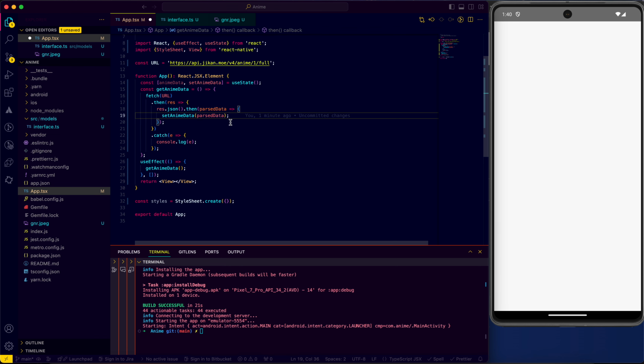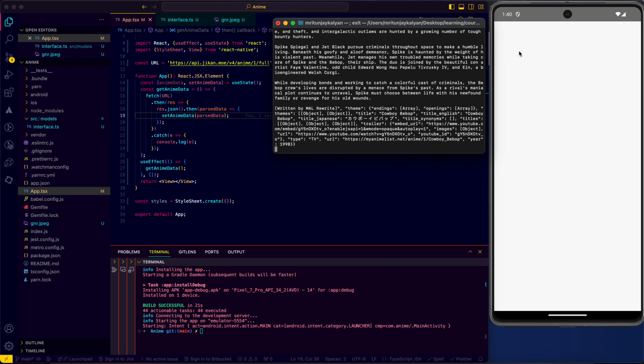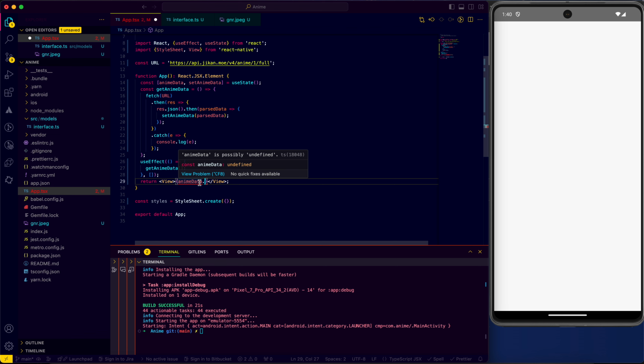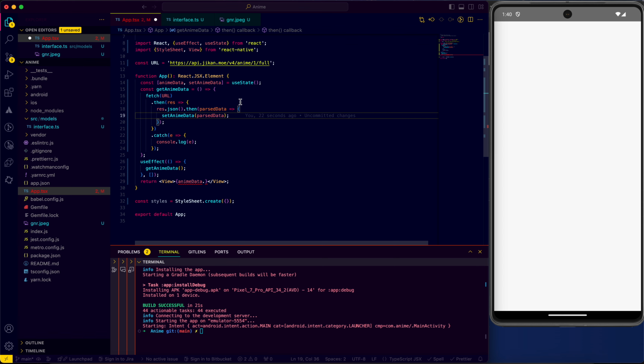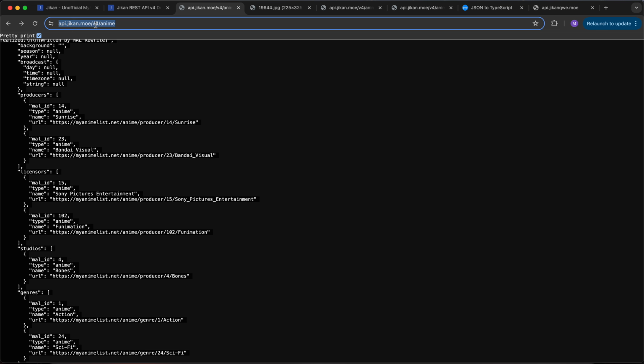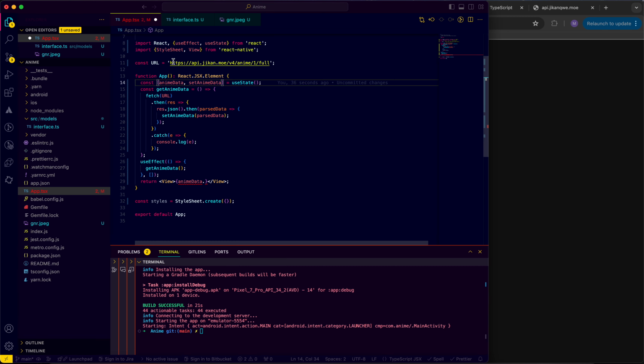So if we save this, obviously we are not going to see anything either in the terminal or in the UI, right? Okay, so if I want to access this, I'll say animeData dot, but the problem is I absolutely have no idea what this anime data is, right? So this is where TypeScript becomes really handy. So what we'll do is let's actually use this particular API to get all the data instead of a specific anime.